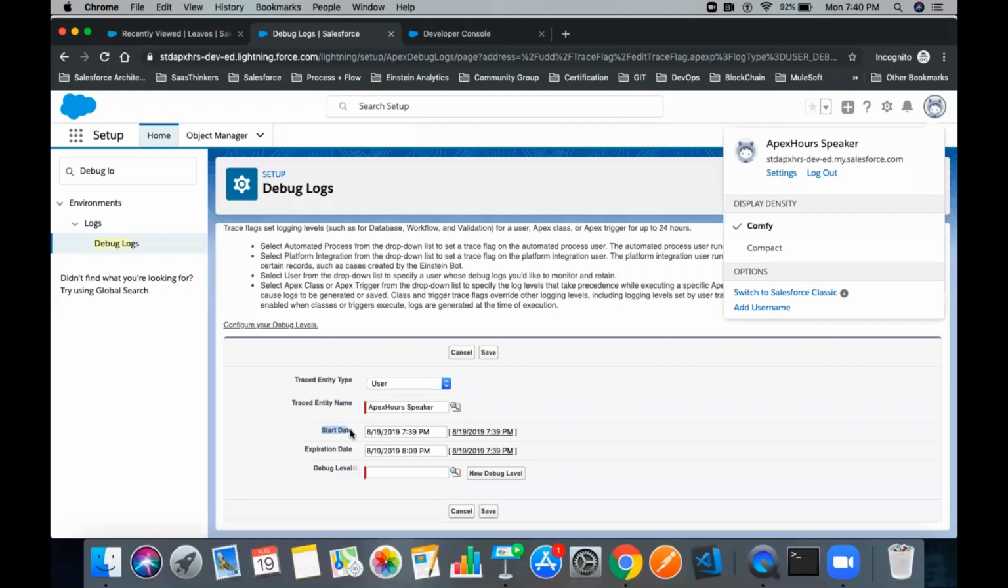For the start date you just need to click on the hyperlink next to it. It will automatically populate the date and time, and then for the end date you just need to select one day after the current day. And then the debug level, this debug level will define what kind of information you are going to get in your debug logs, as we saw in our presentation.